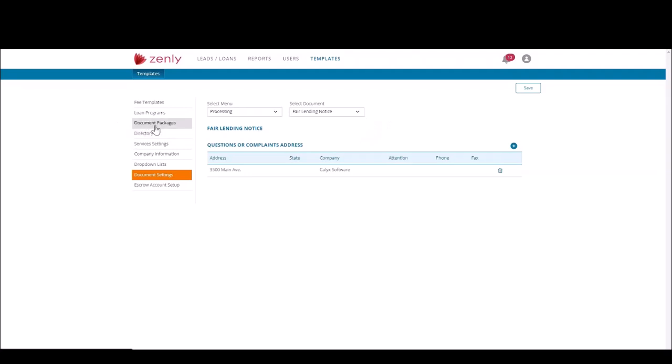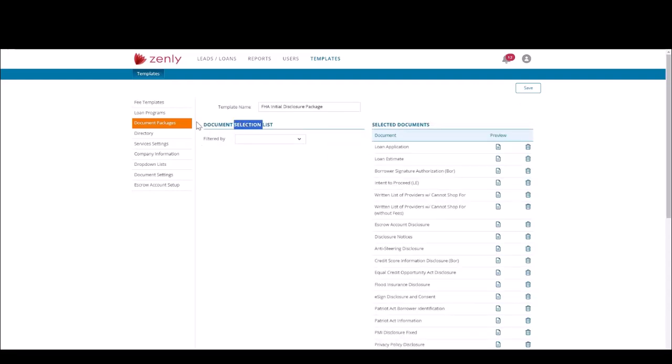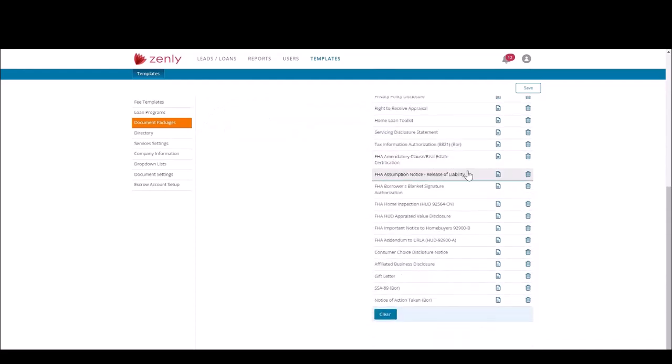One of the last tabs I wanted to show you that we just recently added into the system is the document packages. Some of you might know them as print groups, but you are able to set up document packages or print groups inside of Zenly now. So as you can see, I have created some print groups, one for my FHA disclosure package. I double clicked on that. These are all of the forms that are included in that disclosure package.